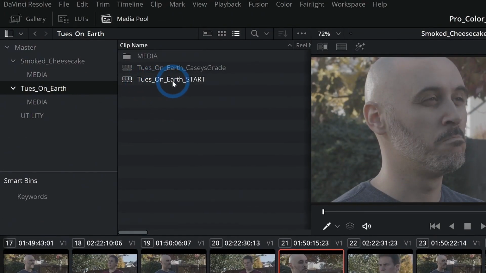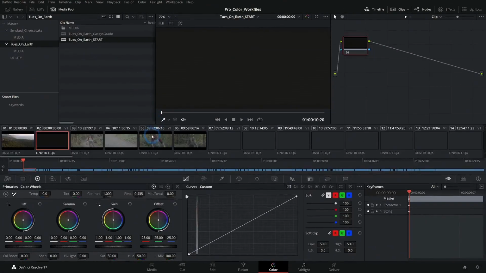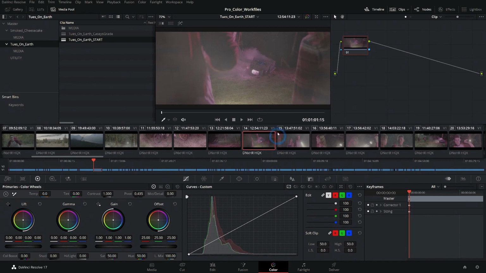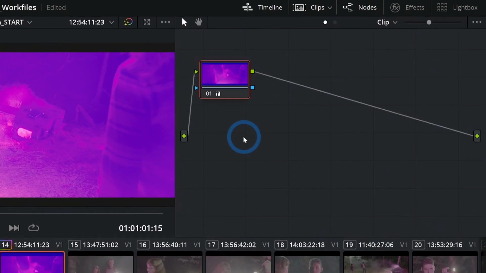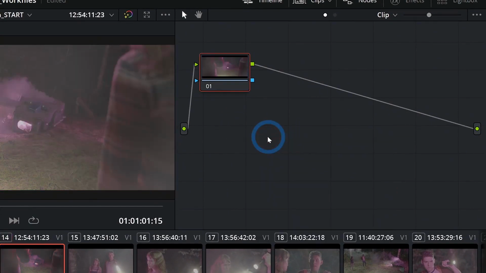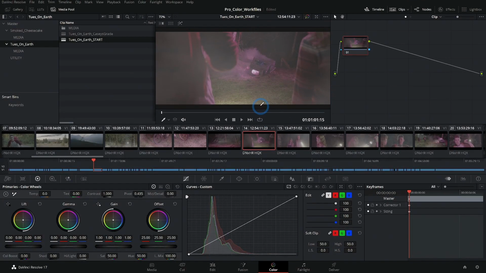I'm going to be working on a version of this timeline from Tuesday on Earth, and I'll have some basic color correction on it just so we aren't looking at these ugly, gray, untouched images for our entire training. But the big key here is don't be nervous. Don't be afraid to grab a slider and drag it back and forth, move things around and break stuff, because you can really only mess something up so much, and you can always just right click here in the node graph and say reset all grades and nodes for whatever shot you're on.